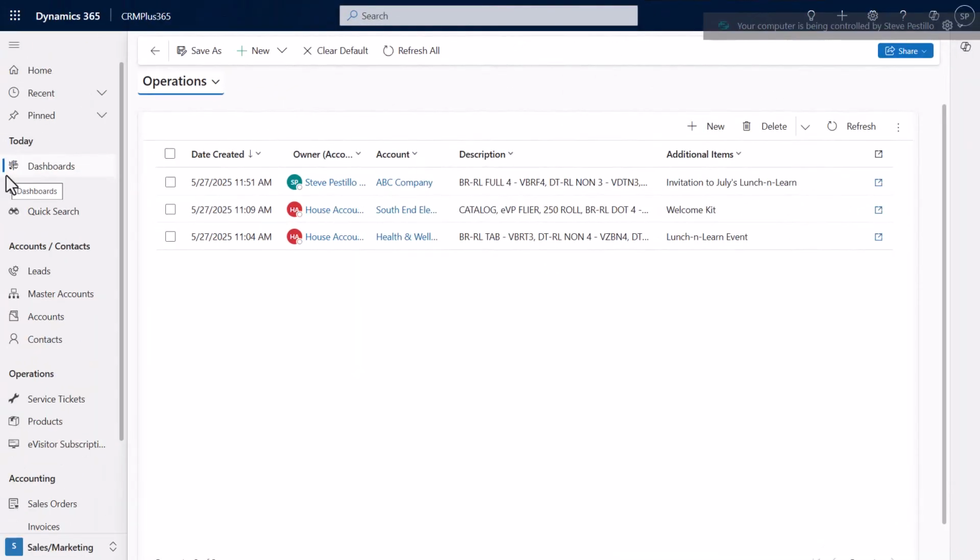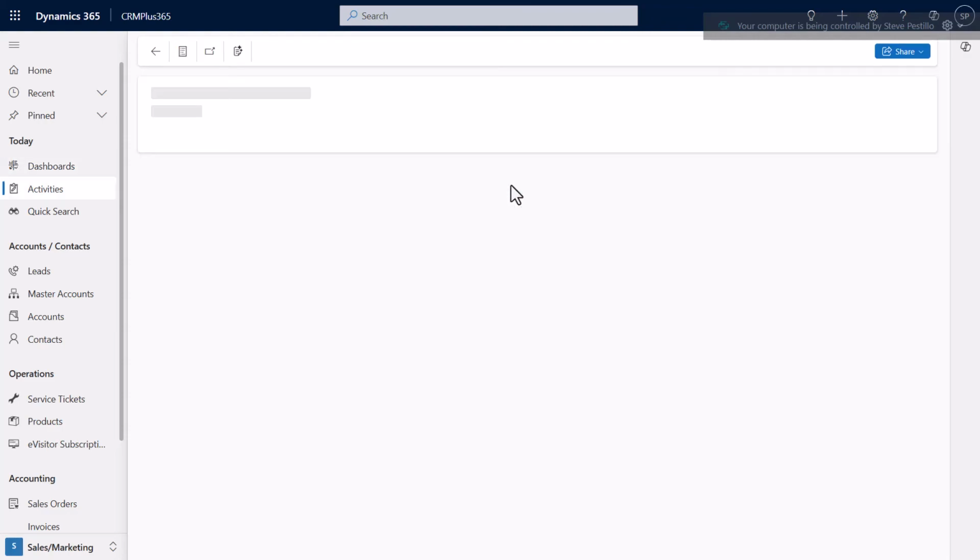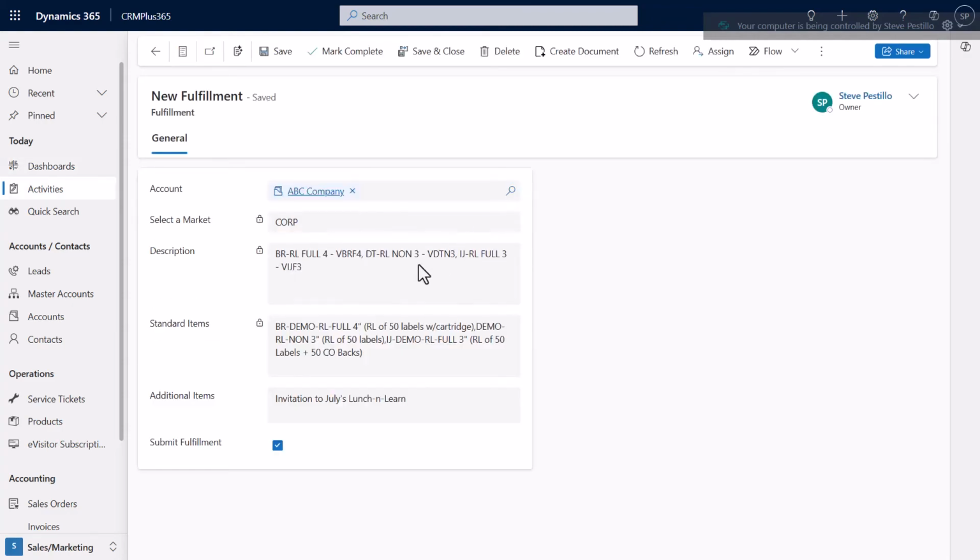When the operations person logs into their CRM, they'll land on a dashboard that lists all the fulfillment requests that have been submitted. They'll simply open that request, find all the items from the shelf, put them in a box, and send them off. And when they're done, they'll mark this task as complete.